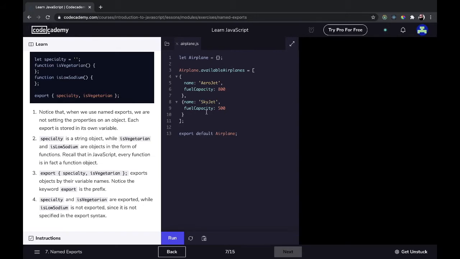1. Notice that when we use named exports, we are not setting the properties on an object. Each export is stored in its own variable. 2. Specialty is a string object, while isVegetarian and isLowSodium are objects in the form of functions. Recall that in JavaScript, every function is in fact a function object. 3. Export, curly braces, specialty, comma, isVegetarian, exports objects by their variable names. Notice the keyword export is the prefix. 4. Specialty and isVegetarian are exported while isLowSodium is not exported, since it is not specified in the export syntax.